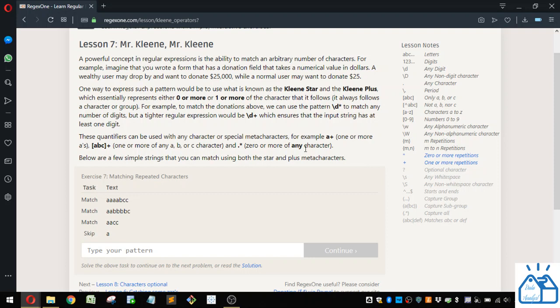Below are a few simple strings that you can match using both the star and the plus metacharacters. So we want to match the first 3 here, and we want to not match the last one, so we've got to type in a pattern here. I'll give you a second to think about what that pattern might be, and then I'll show you what I would do.